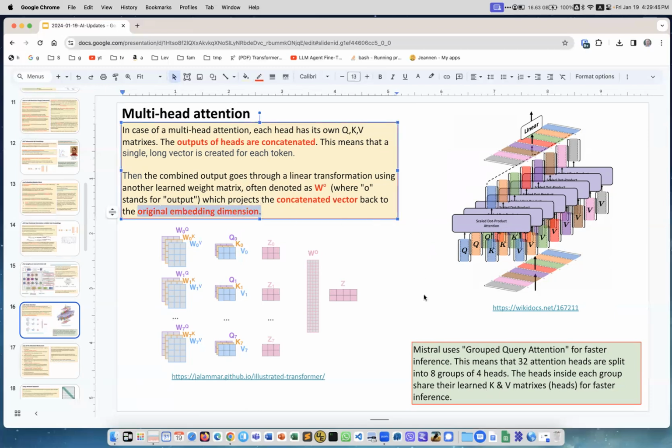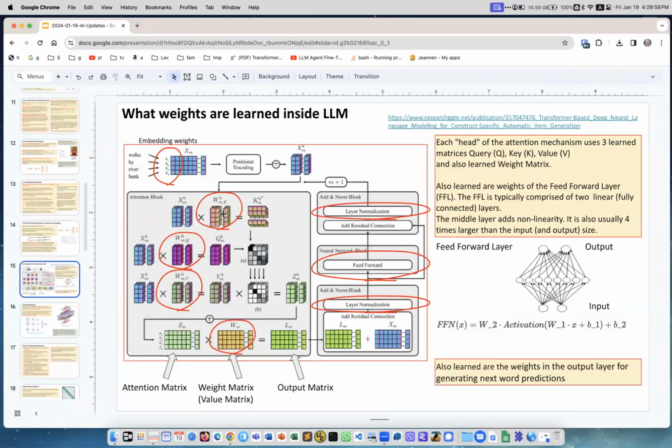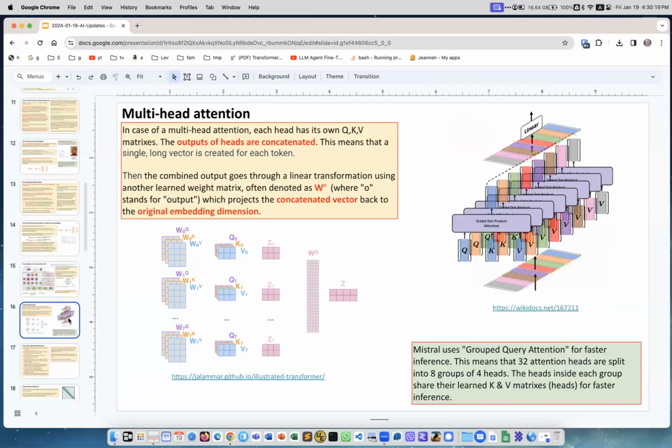Okay, in the Mistral model, there is a strange optimization. They actually take these 32 attention heads, split them into 8 groups. So each group has 4 heads. And then the key and value matrices, which is this matrix and this matrix, are actually shared inside each group. Okay, I don't know why they decided to optimize for key and value, but whatever, and this works.